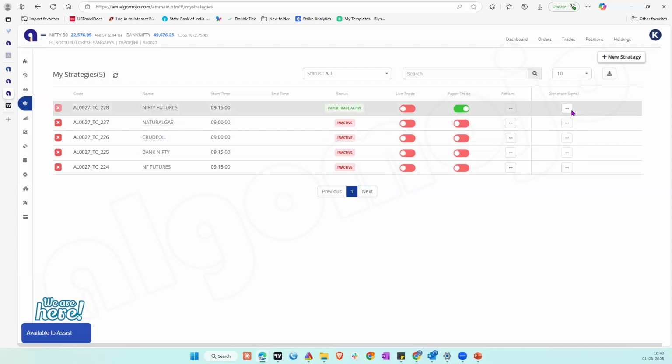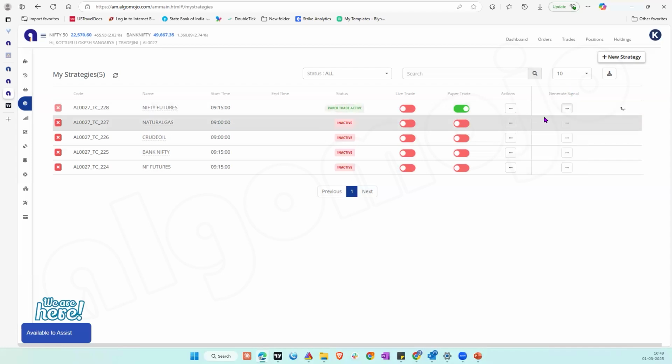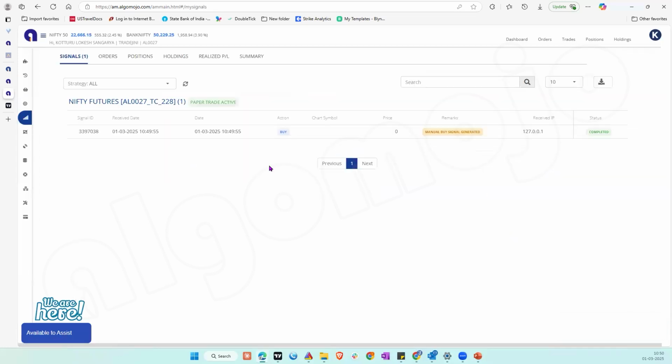To do that, you can send the signals from here itself. You say buy, the order will be placed. The orders that will be placed in paper trade or live trade will be shown here. If it is live trade, it will go to your broker account also and it will be displayed here under this tab called My Signals. So any orders coming in will be shown under this tab called My Signals.